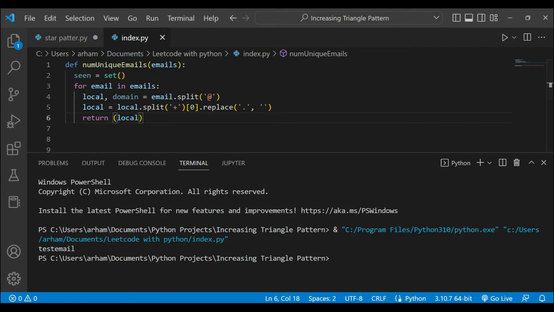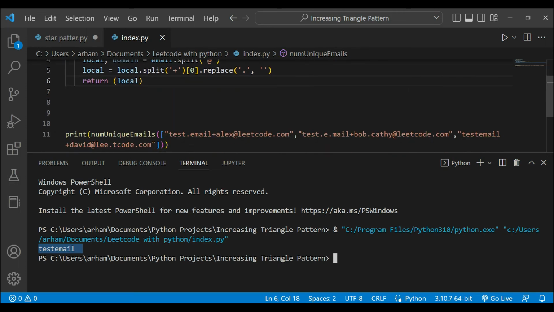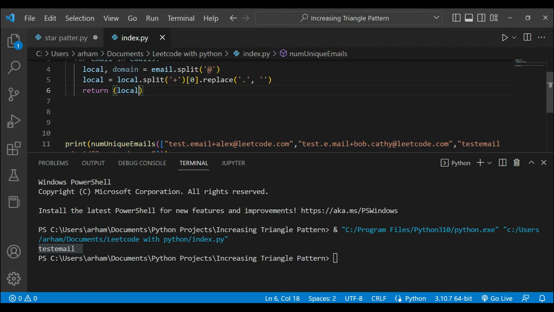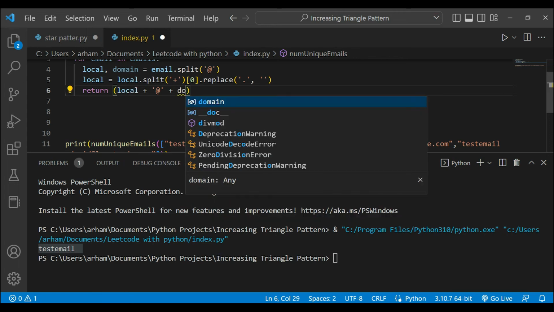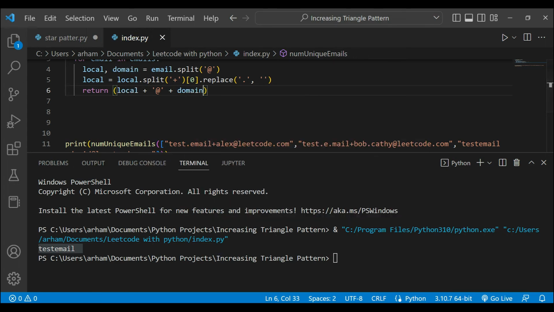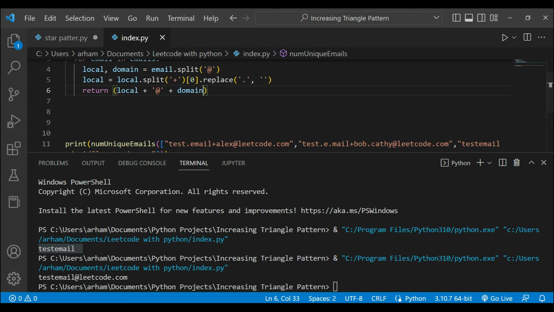If I print local now, you see that what we are getting here is the test email. So we have removed all the unwanted things from the local. And now let's print local plus @ plus domain. Now let's run it, and our answer is this.